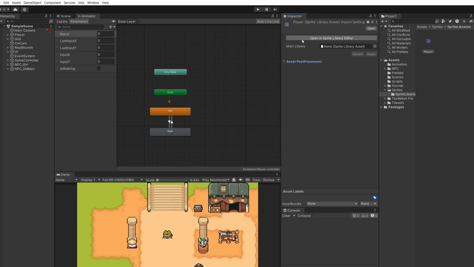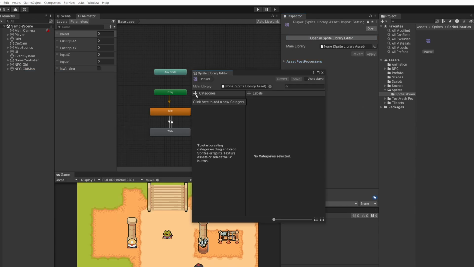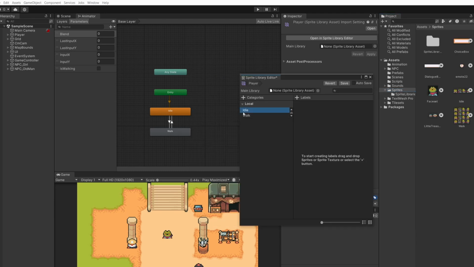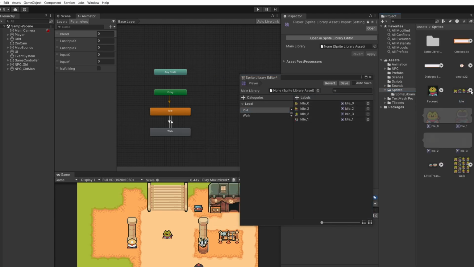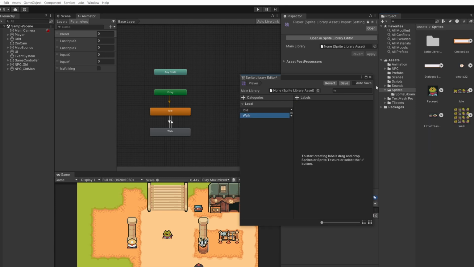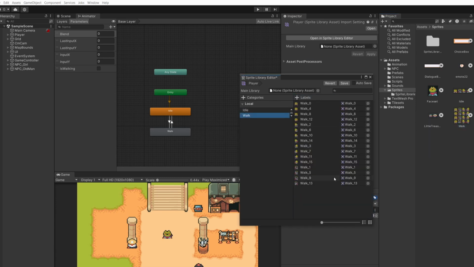So if we click on Open in Sprite Library Editor, here we want to add categories. So we'll add a new one and call it idle, and another one, call it walk. From here, what I want to do is in idle, drag in our idling frog sprites, so I have those set up here, and for walk we'll drag in our walk sprites. Very easy. If we click save, our sprite library is now set up for our player.